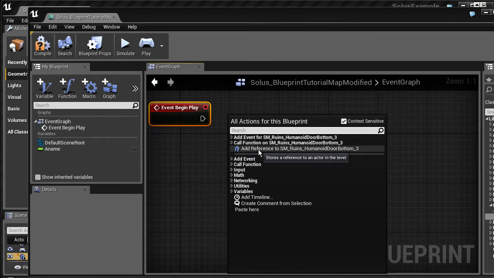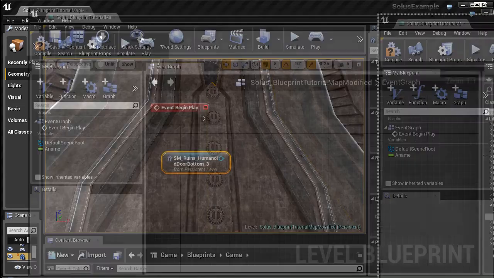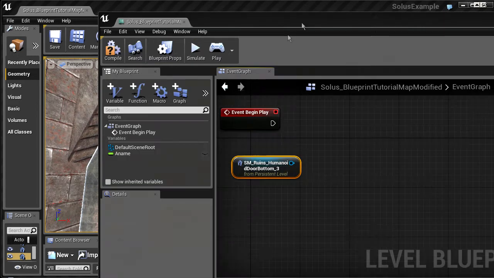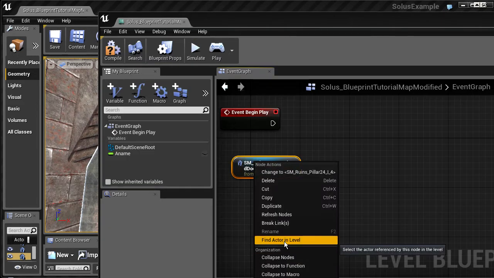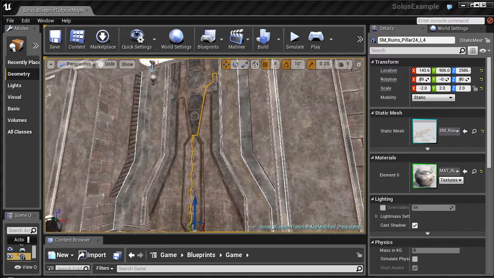So I can add a reference to this mesh. This object is now the mesh in the level. I can test that if I were to right click on the thing, and then I can do find actor in level, and you can see it selects the door.